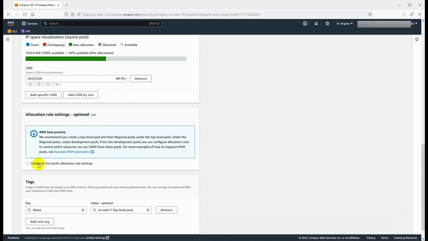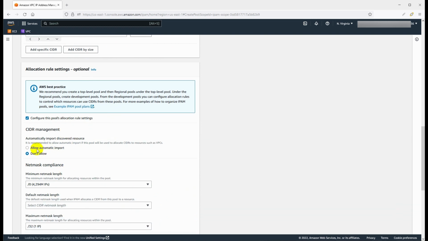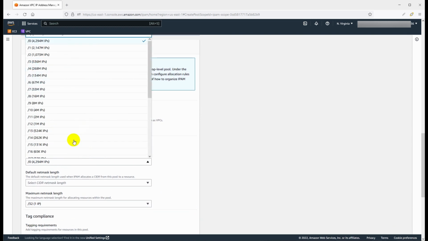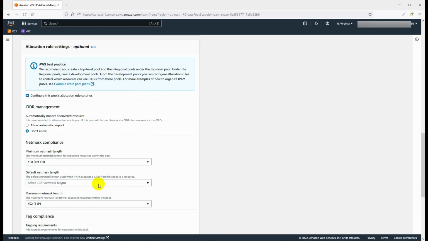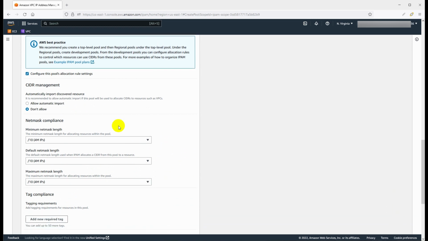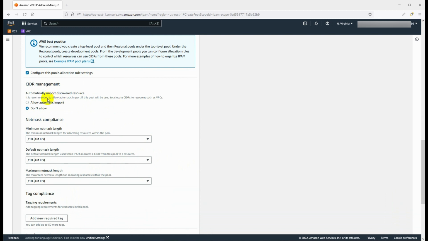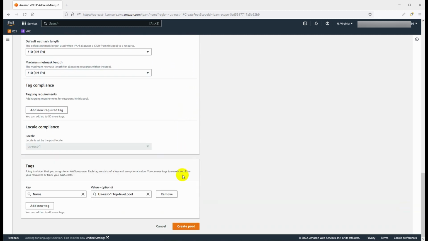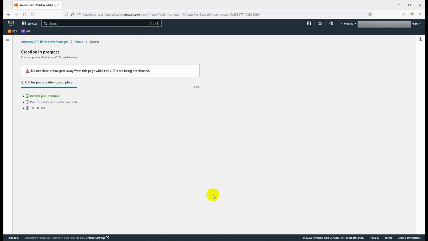In this case, do we have allocation rules that we want to specify? Here again, we're going to set a /10 as the minimum net mask length, default, and max. This just makes our life a little easier. I would think through that a little bit more as you're allocating your space. We're not going to allow automatic import. You can see this option available. The reason being you want to enable this at your lowest level pool. You can go ahead and create that, and we'll see a very similar pool creation screen. And once the pool is created and provisioned, we'll now have a regional top level pool for US East 1.